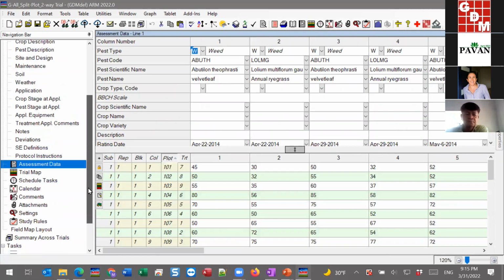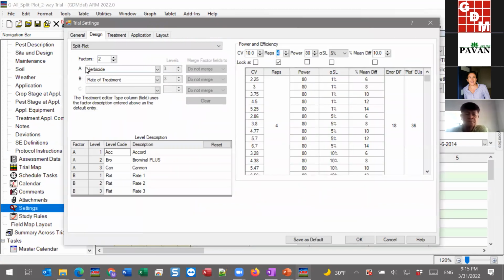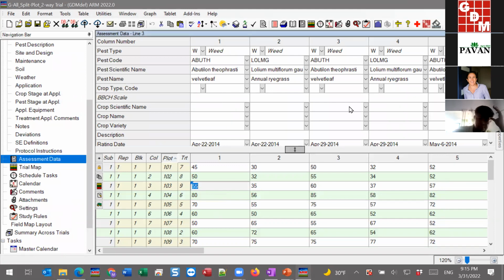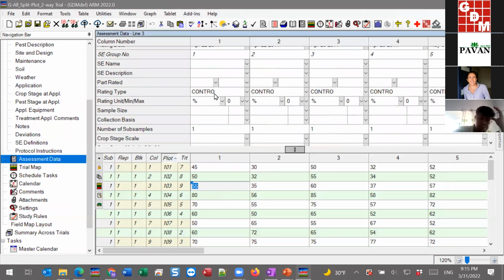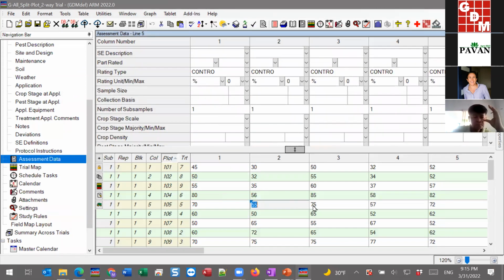Just real quick for anyone curious about it, I'll just go to settings. That's probably the quickest way to see what we have: herbicide products again, three different products, and then the rate of treatment. So that was what we had used in the slides. So there's this description. You can see three different made up products that are being applied at three different rates. So here we just have some assessments. They're a control rating at different time periods throughout the season.